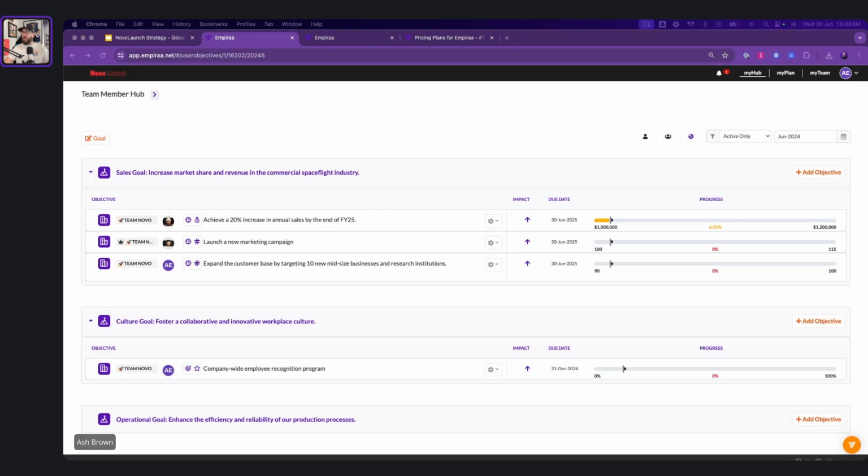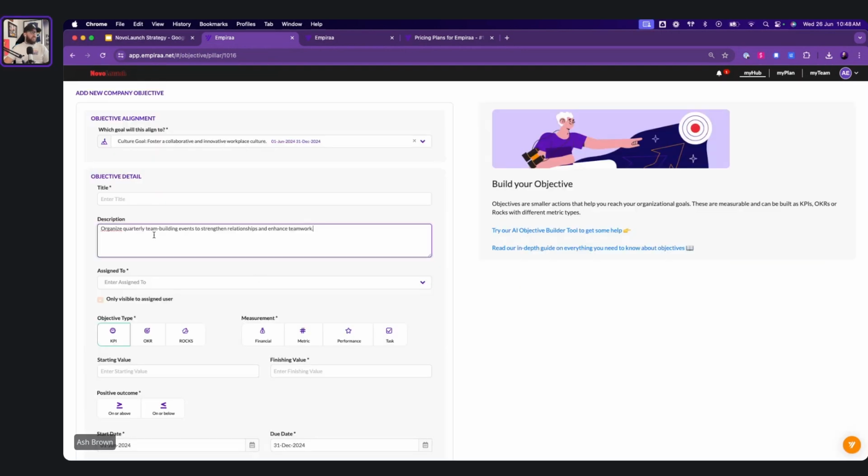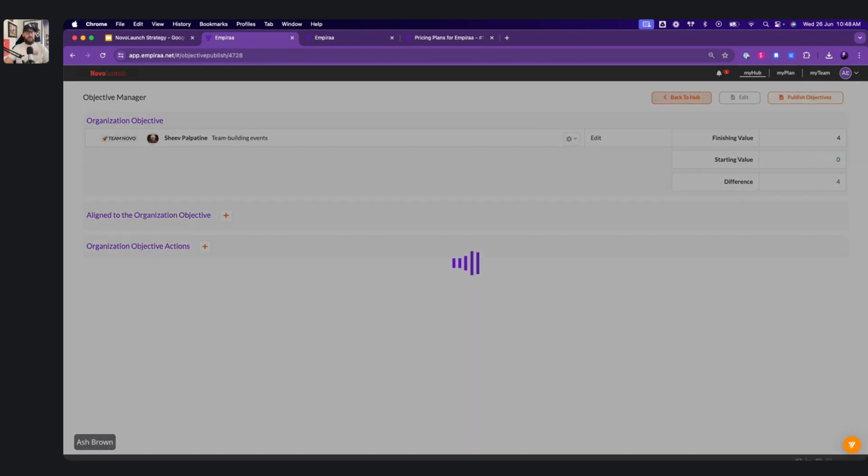Let's add organize a quarterly team. Let's put team building events. Assign that to Sheev. So this is a KPI metric. So we start at 0 because we haven't done any, and we want to finish at 4 by the end of the year. Then we measure that. We want to measure that monthly. We'll put that on the first. Publish that.